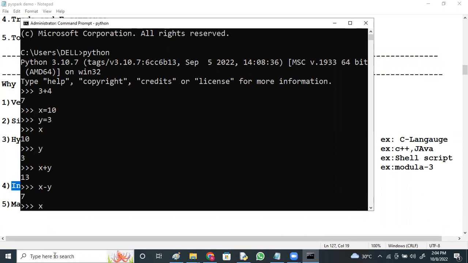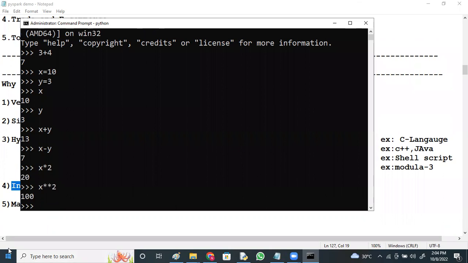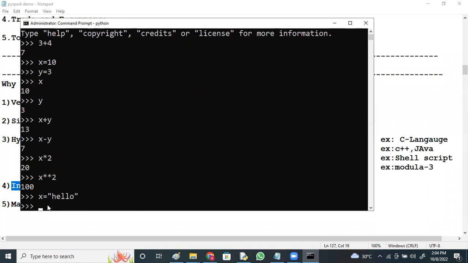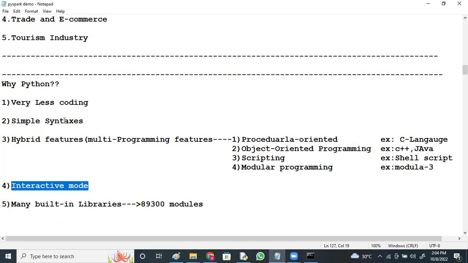In this way, any valid statement works. X into 2, multiplication, 10 into 2 is 20. X to the power of 2, with the power symbol, 10 squared is 100. Any valid Python statements. Hello, X into 3 prints hello 3 times, X into 5 prints hello 5 times. So any valid statements you can type and interact with. So here we see very simple syntax, very little coding, multi-programming features, and an interactive mode.